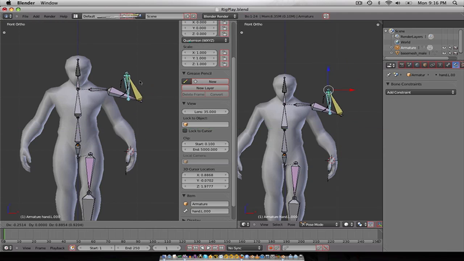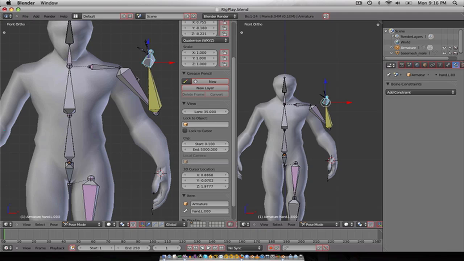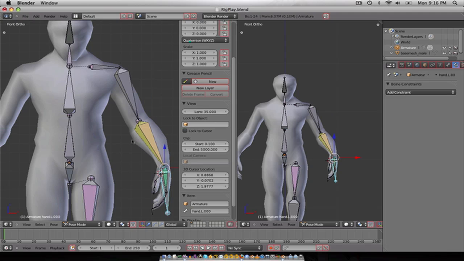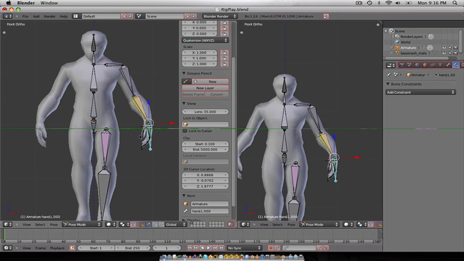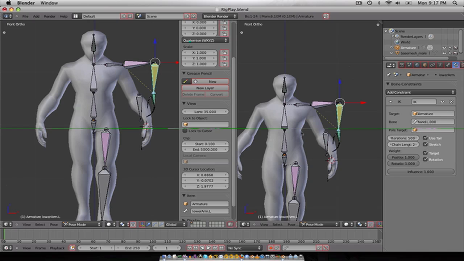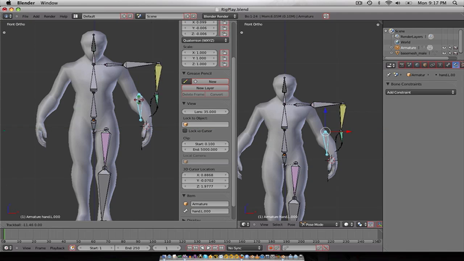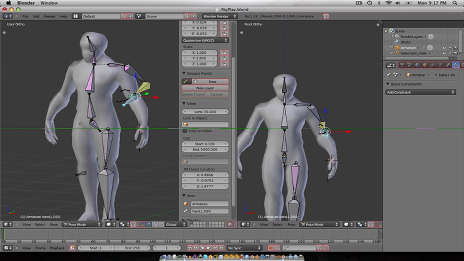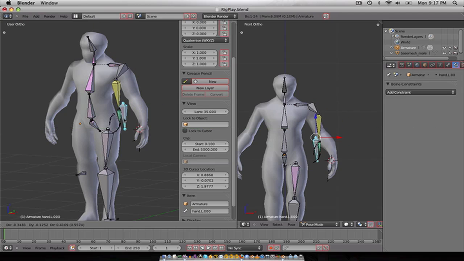Which is pretty cool. We have our basic hand controls, and it doesn't look like it'll have too many issues as far as being controlled. And if I want to give the arm even more control, I can have it inherit the rotation.